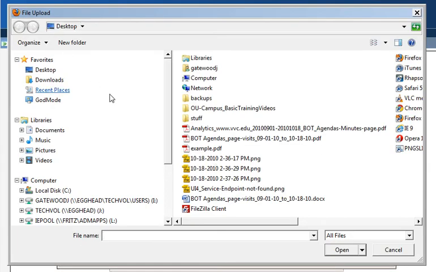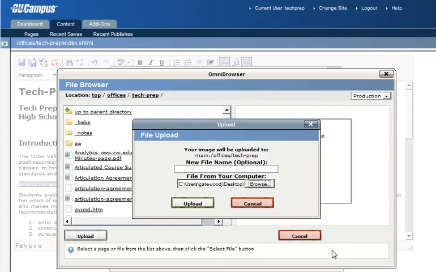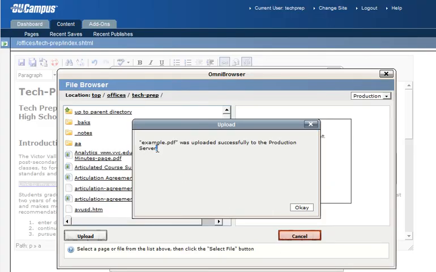So now, depending on the operating system that you're using, you will get a file browse window that appears specific to your operating system. This is a Windows computer, so I'm seeing a Windows Explorer type of view. So here's my example PDF. So I'll just click on that once and click Open, and then click Upload. Once the file is uploaded, Omni Update will give me a confirmation letting me know it was successfully uploaded.